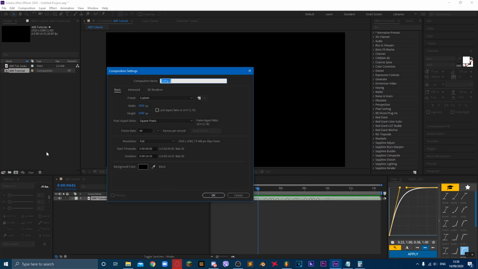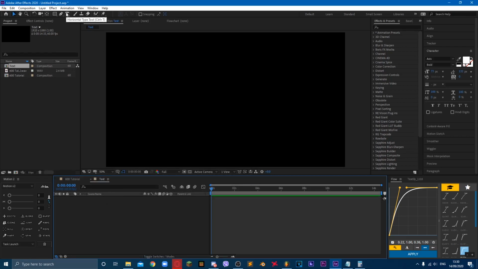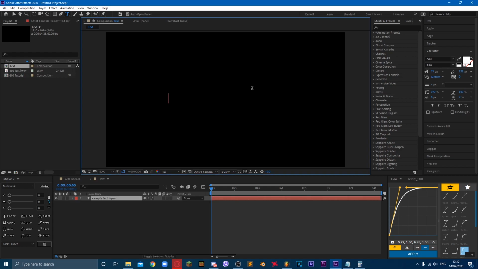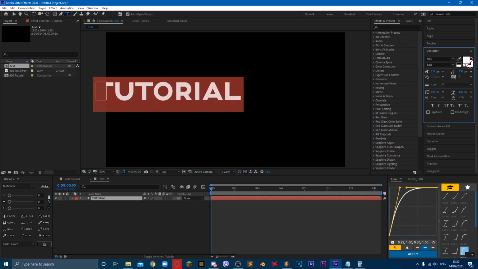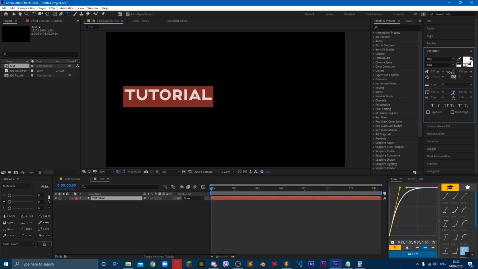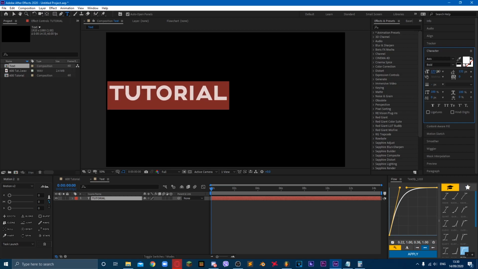So what you want to do is create a new composition with the same length, duration, and I'm just gonna name it text. Click on the horizontal type tool here, click anywhere in the composition and type in your text. I'm going to do tutorial because, well, this is a tutorial. Control A, and then you can use this to scale it up or down. Make sure it's in all caps. There are some fonts that look like handwriting, and then you don't do full caps, but usually you do full caps. You can set the size from here.